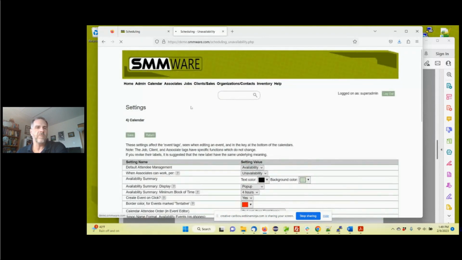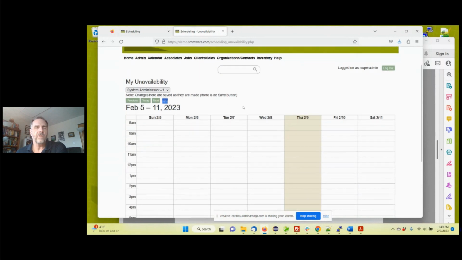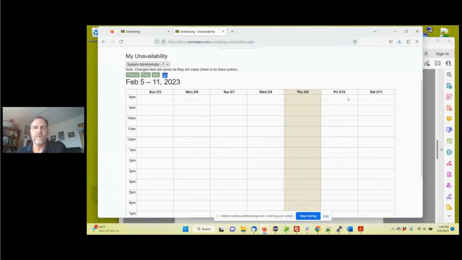And the employees will come here to the My Unavailability section. So what they're doing is they're putting in the times that they can't work. And they might say, well, I can't work Friday morning, and so on and so forth. They can manipulate this. They can stretch it. They can drag it to a different day, and they can click on it to get rid of it if it was not needed.